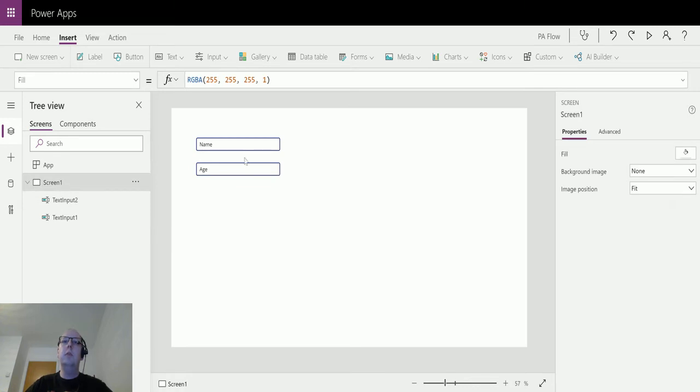So I've got two text inputs here. They're called text input 1 and text input 2. If you're building production systems, you should be renaming these properly, but I'm just going to show you this quickly and easily so that you know what we're doing.